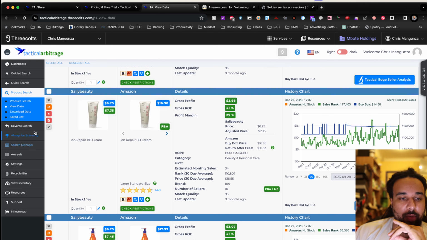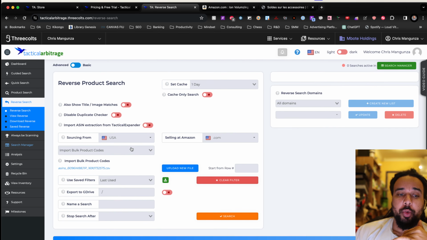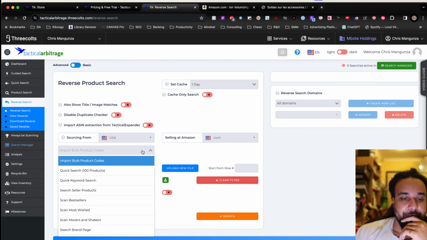We do not care. Save list. We do not care. The reverse search is an important tab. So there's two ways that you can basically use Tactical Arbitrage: just by scanning websites, and then anything that is reverse search. With reverse search, you can do multiple things.